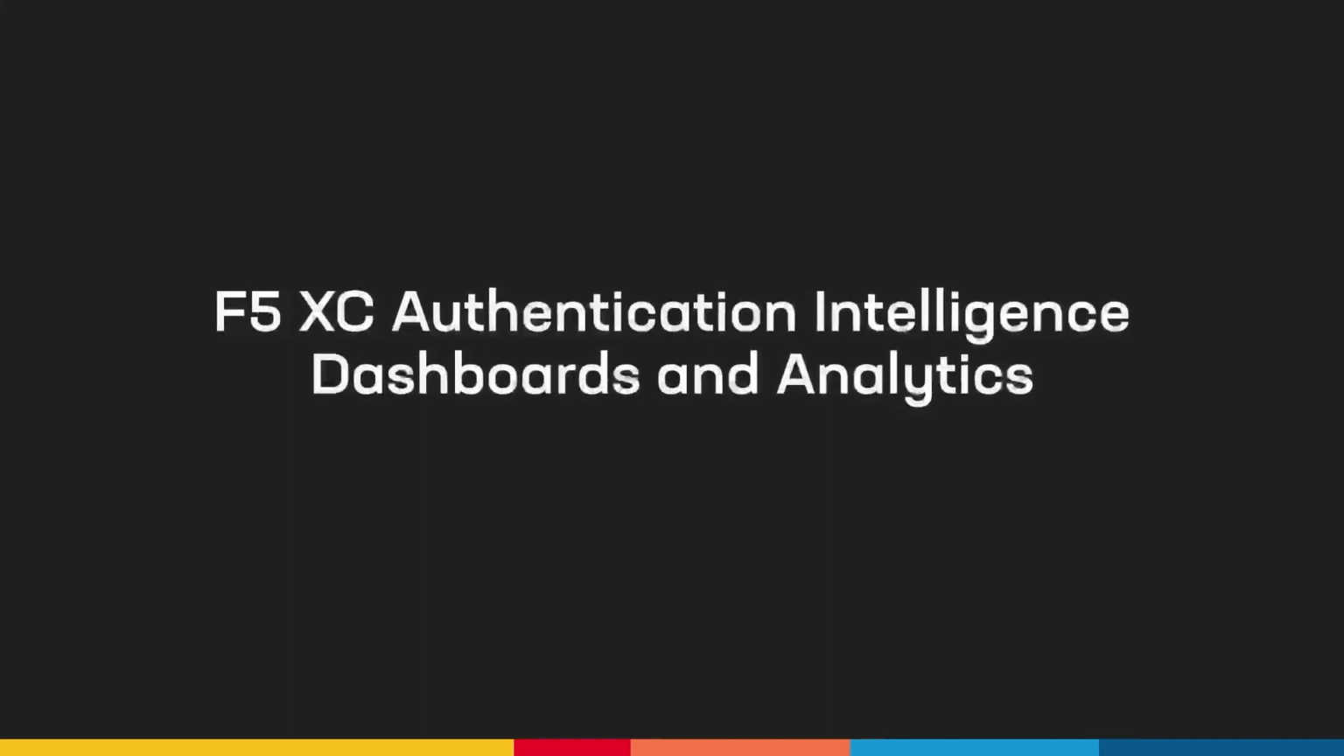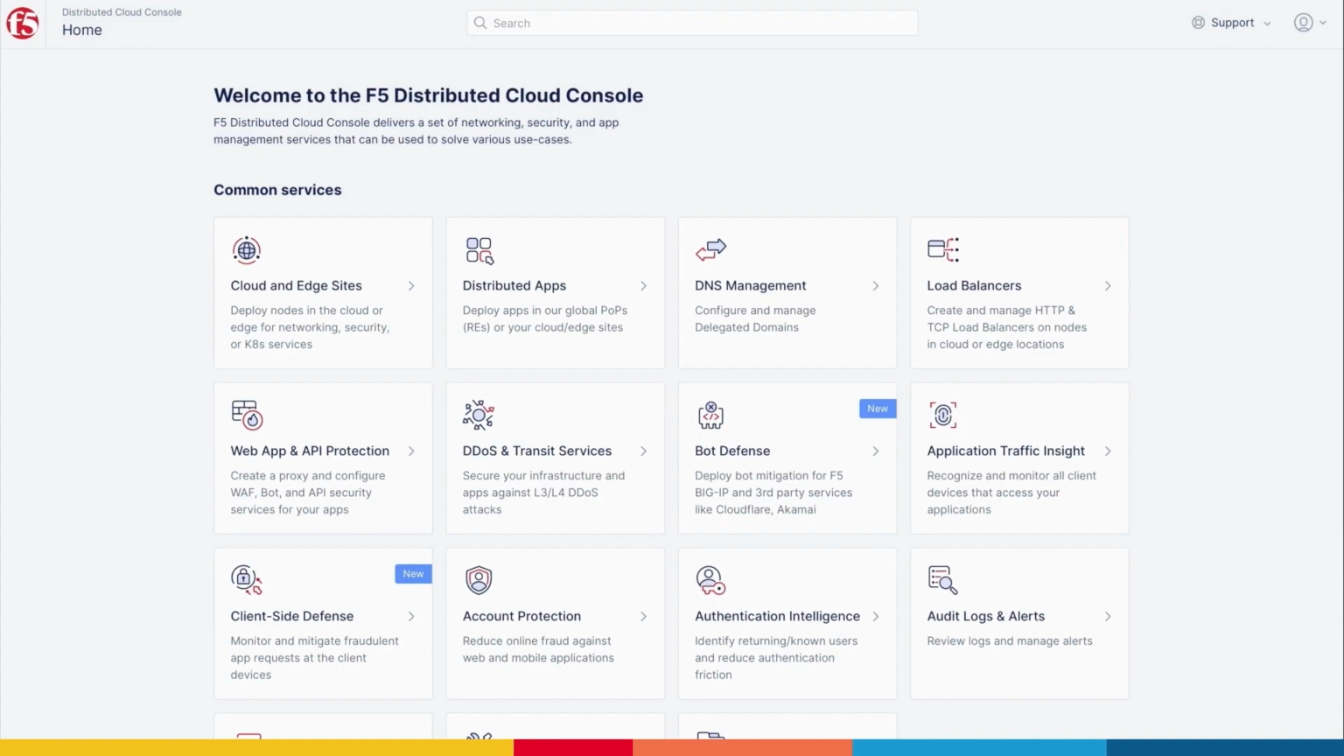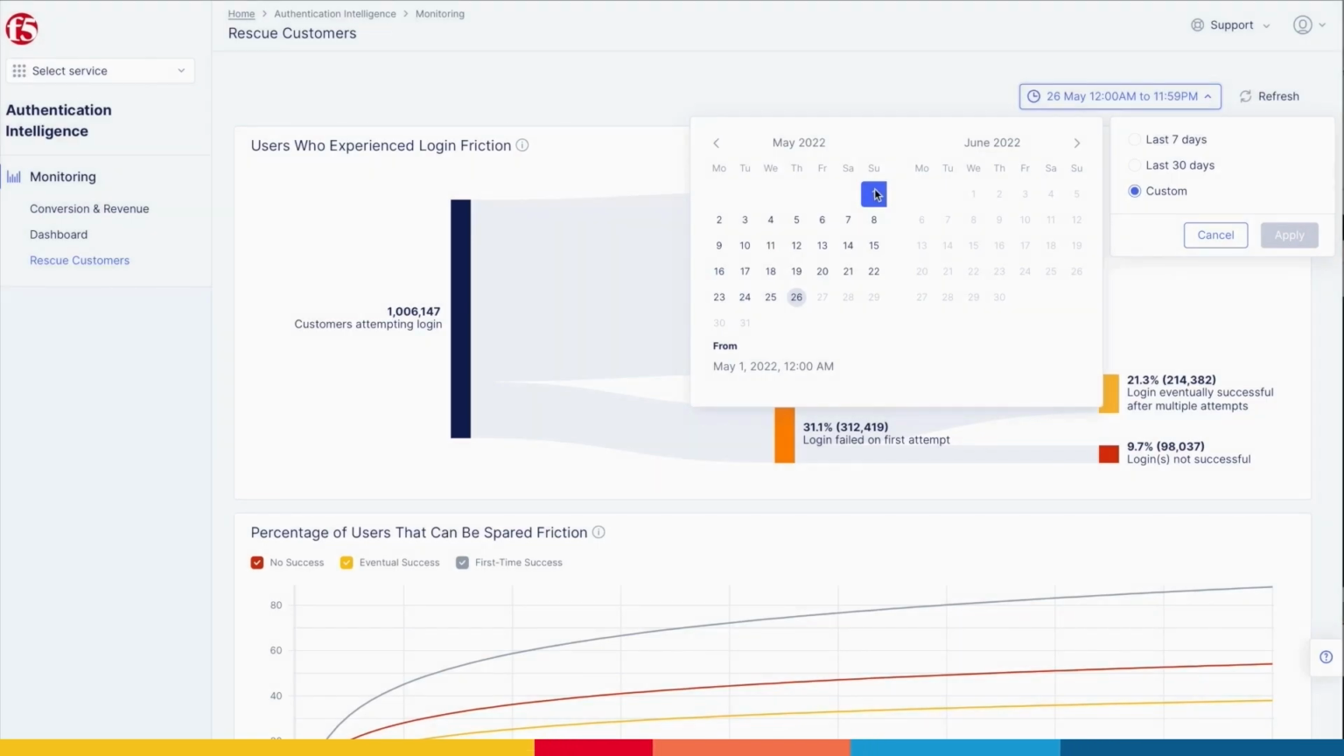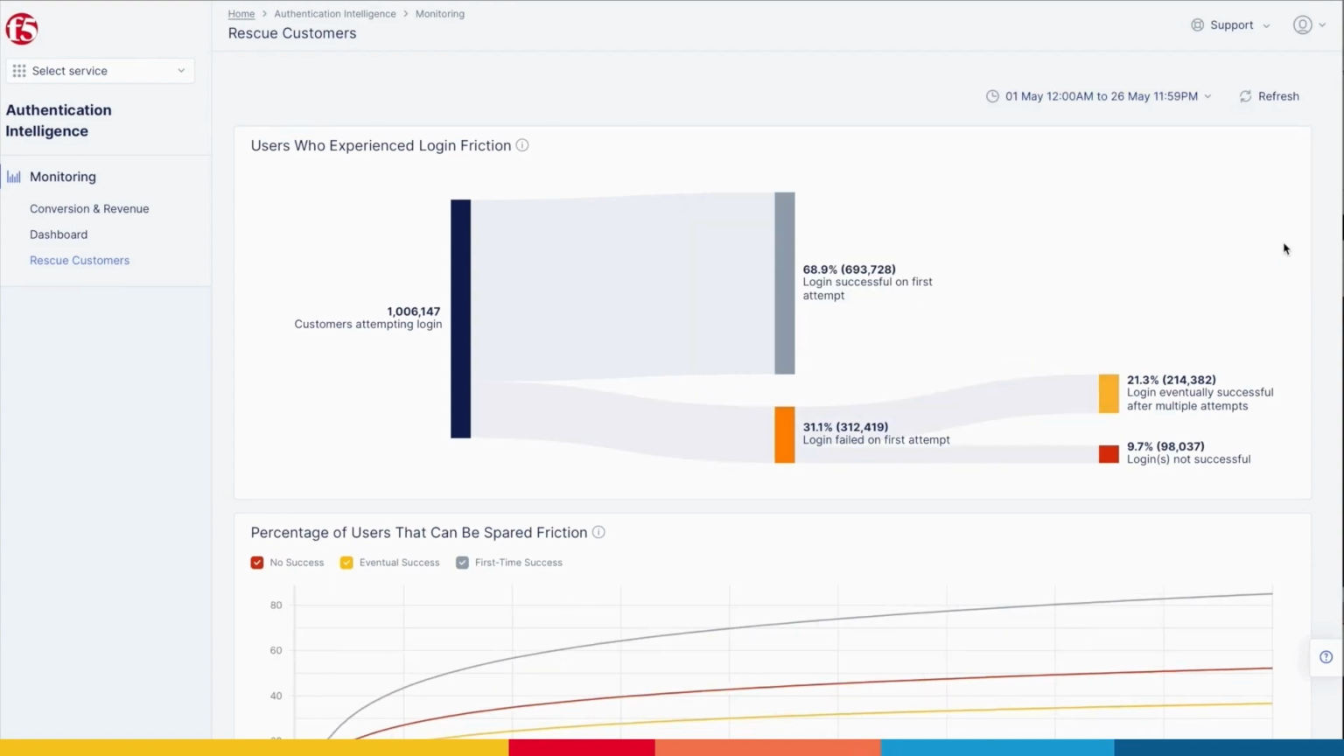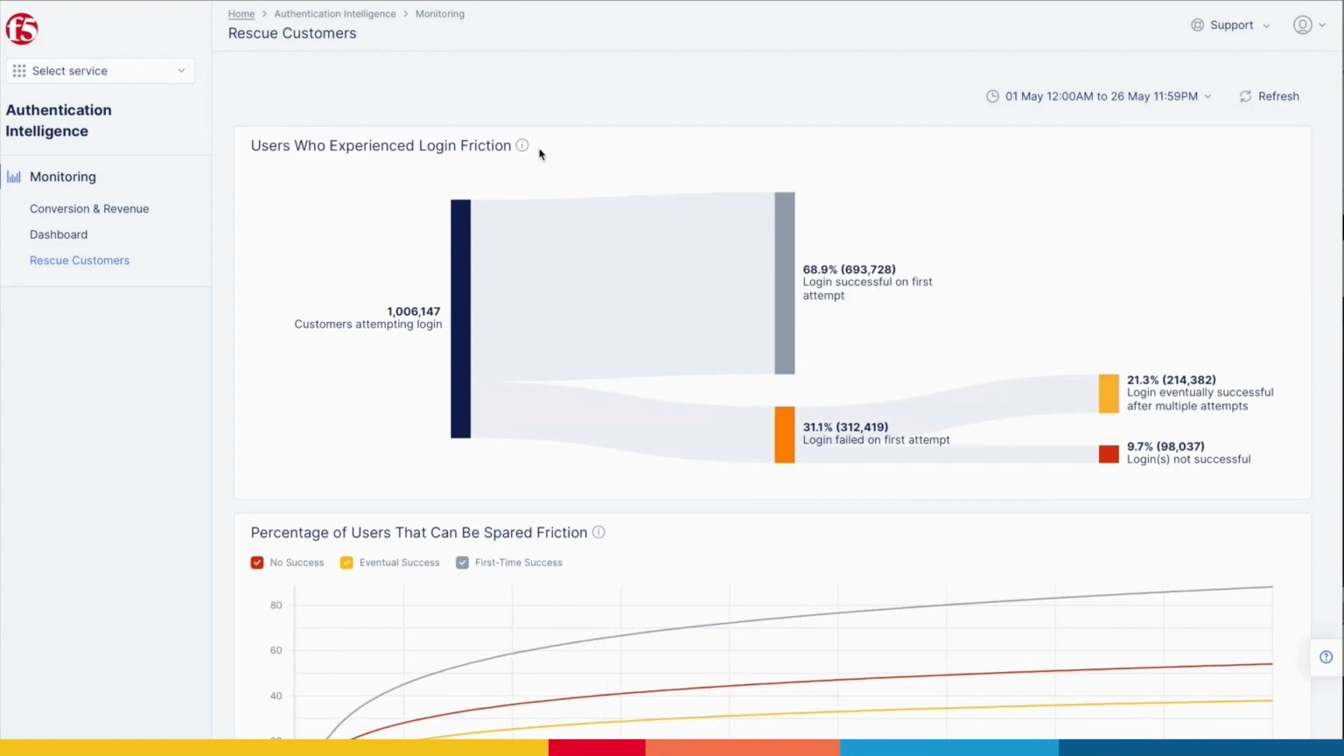Now let's jump into our SaaS-based Distributed Cloud platform to check the Authentication Intelligence dashboards and insights available after deploying this service. From F5's Distributed Cloud Dashboard, let's click on the Authentication Intelligence tile to access the service. Once the JavaScript has been injected, the data collection process begins and the risk engine is enabled to identify good users returning to your site. A dashboard is now available with user login friction insights.